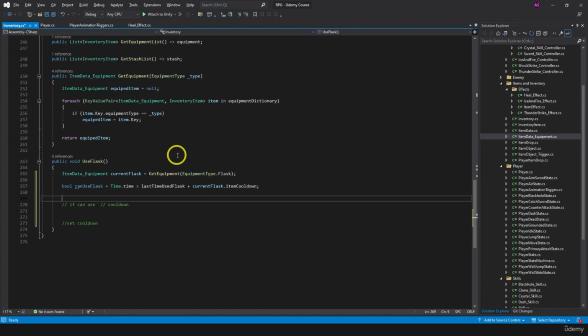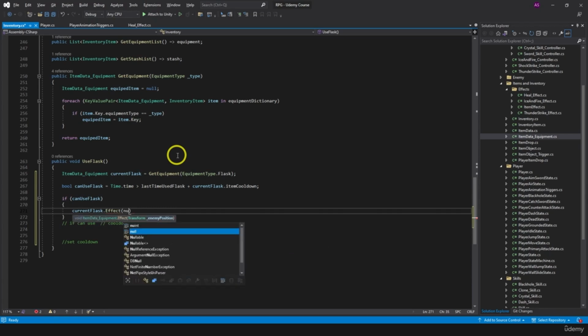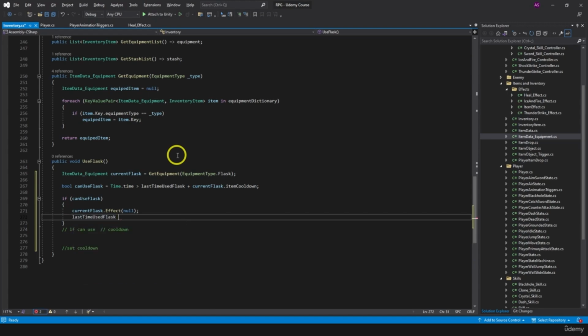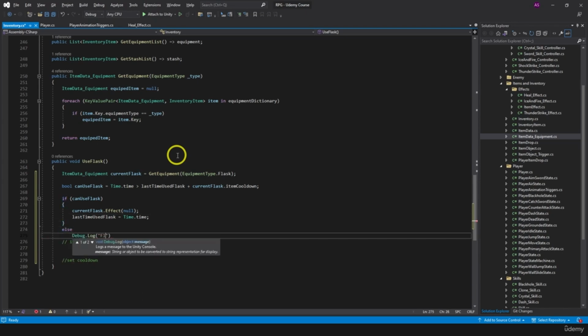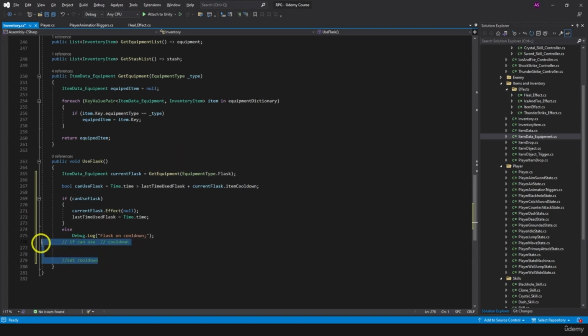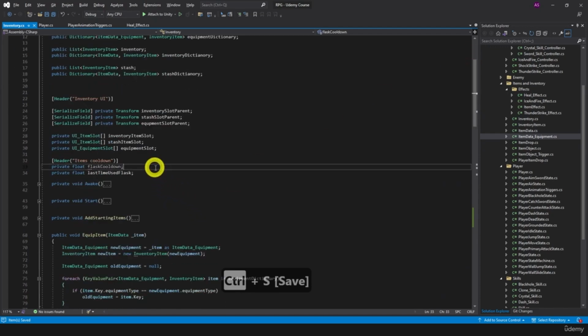All right. Now if can use flask, then we're going to just take current flask and do effect. And we can pass transform as a null because we don't need it on the flask. And then we're gonna set last time used flask equals to time.time. And then else we're gonna set debug log flask on cooldown. All right, I guess that's it. I only want to go and remove that value because I didn't use it, so I don't need it.